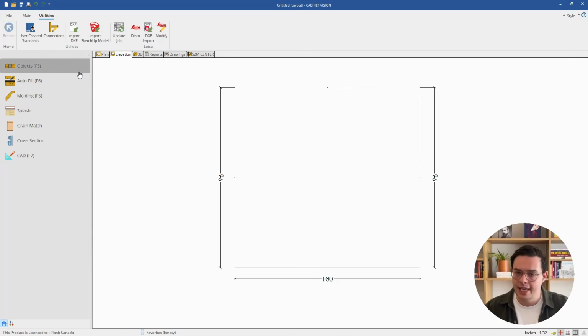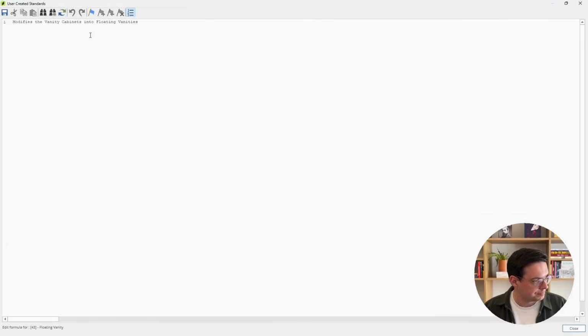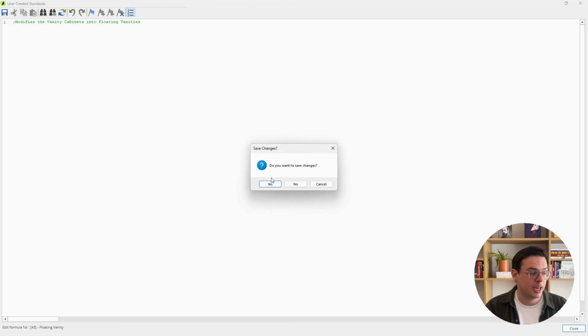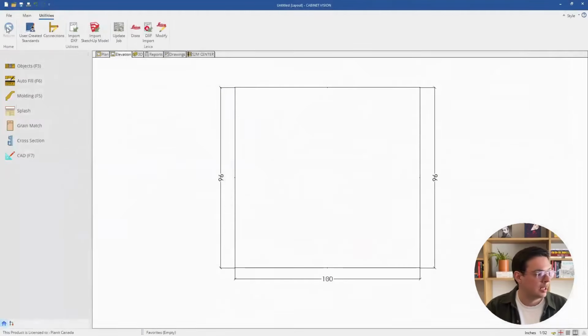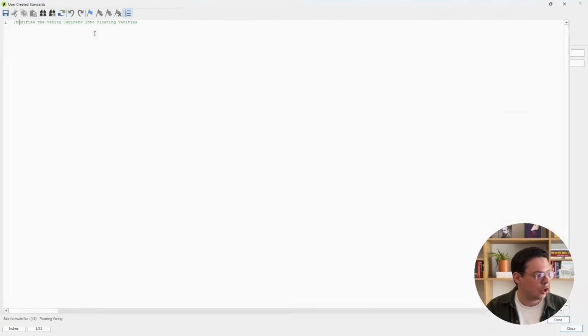And to avoid getting that kind of error every single time I go back and forth in these views, what I can do is go back into the code, and before all of my notes in this UCS, I'm going to put a semicolon. You'll see the text turns green, and this is Cabinet Vision's way of saying, I'm going to start ignoring this, and I'm not going to get that error. So let's go back into the user created standards and go to the code.